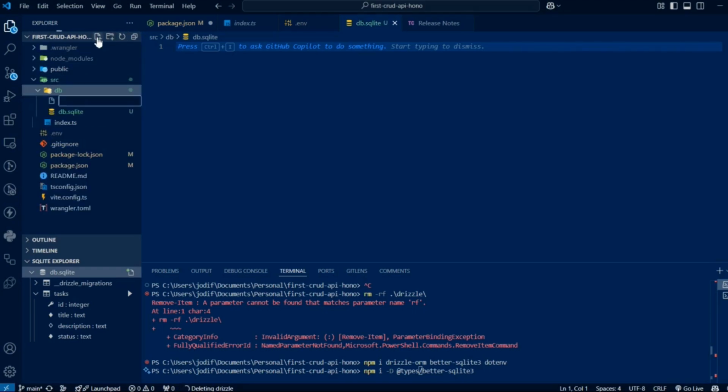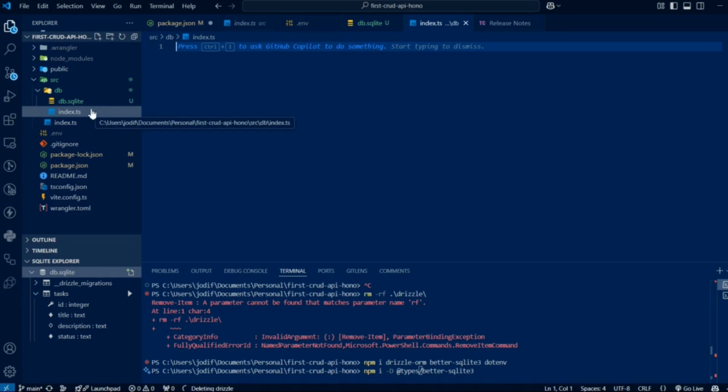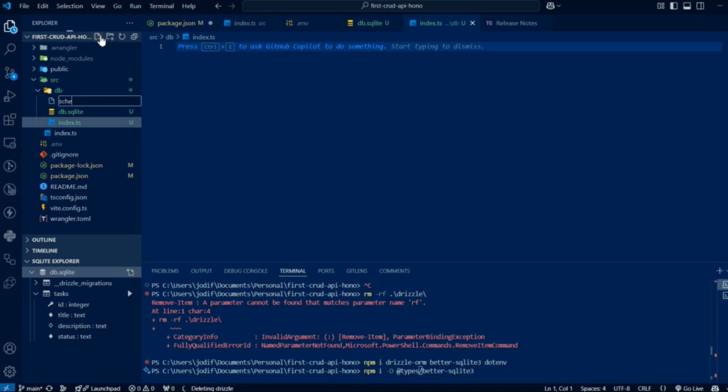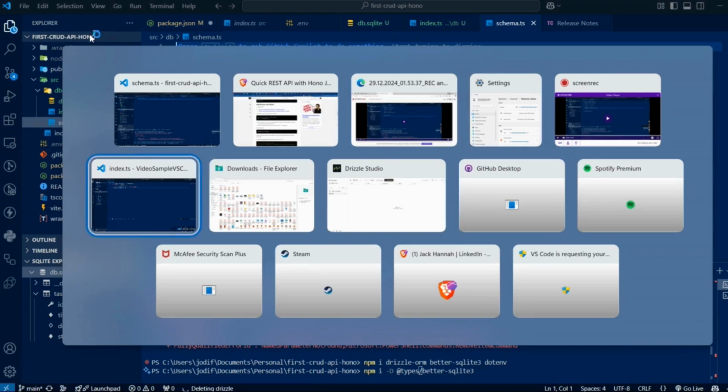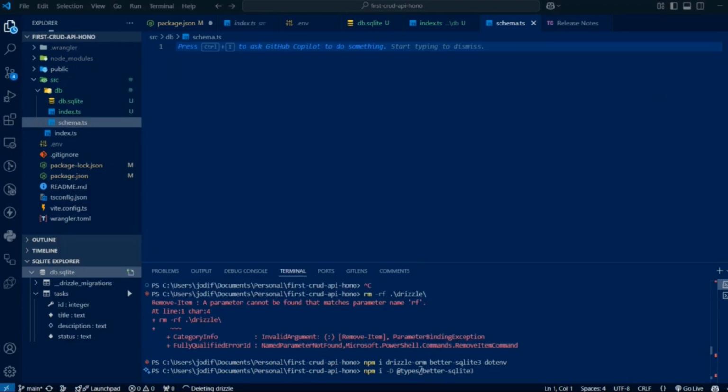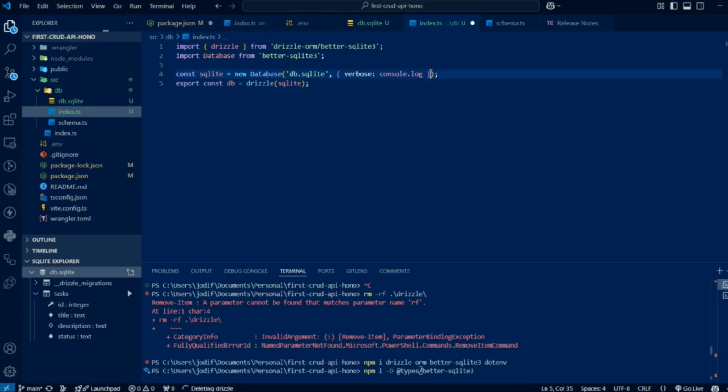In here, I will also have an index.ts, which will create the instance for our database, and then I will have a schema.ts, which will define the shape of our actual table. I've got this code here on the screen. What that does is basically create an instance for our database for us to then use SQLite.